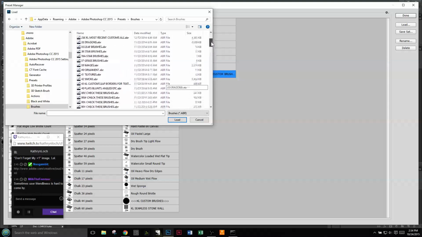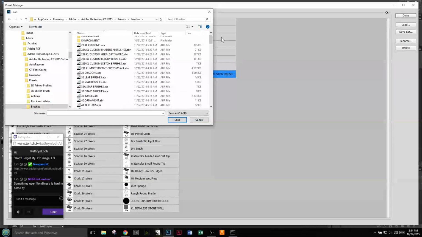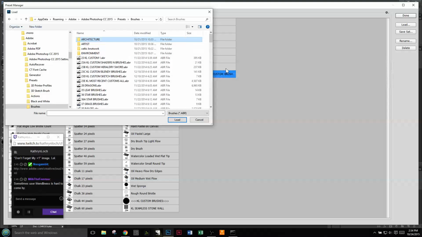Now we're going to go over the different types of brushes you can create and how to do that.